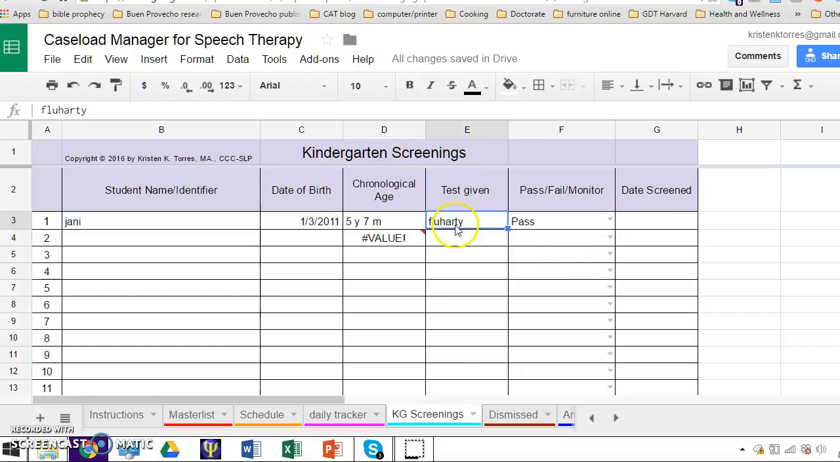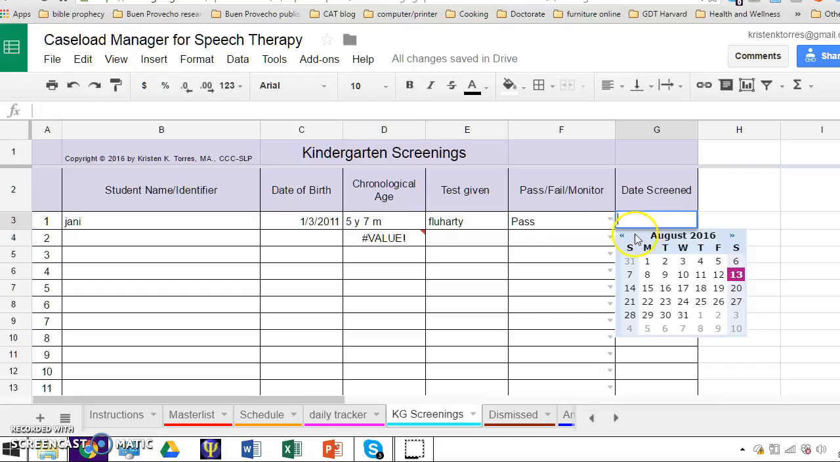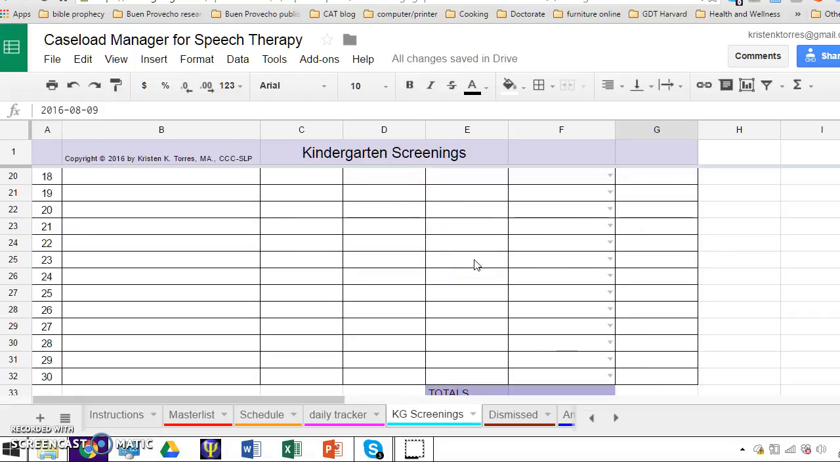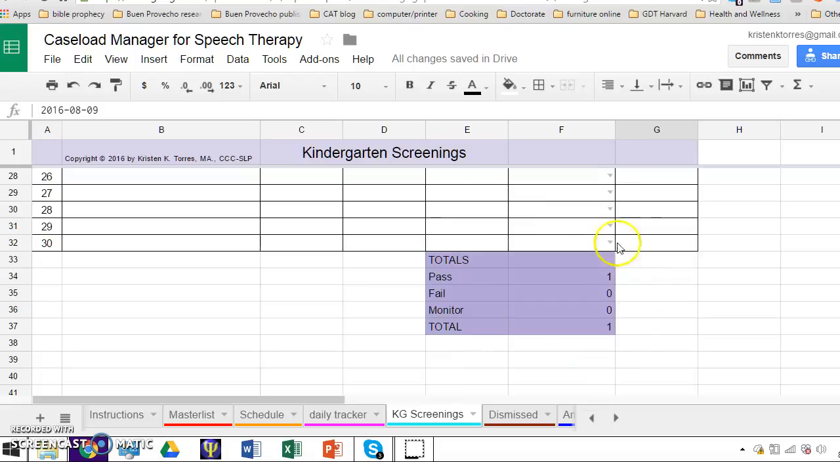Now if you want to, you can actually change this to whatever, make a drop-down menu if you're handy that way, to whatever screenings that you have. Otherwise you can just type it in there. And then the date has a drop-down menu so that you can say what was the date that you screened her. Now, you're going to put all your screenings in there. The totals will come down here at the bottom. They will also feed into the annual report. So you can see that she passed, and our total was 1 screening.